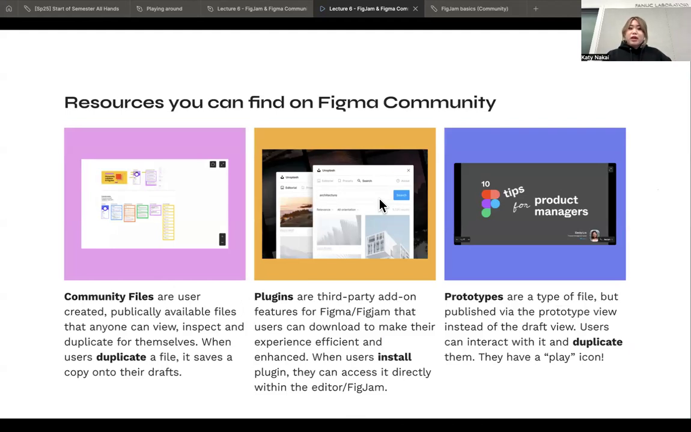Plugins are a third-party add-on. So for example, a plugin could be a background remover or adding texture, stuff like that. You can install a plugin and then access that directly within either a design file or your FigJam. And then there are also prototypes, which are a type of file but published via the prototype view. You can duplicate, interact with that, etc.